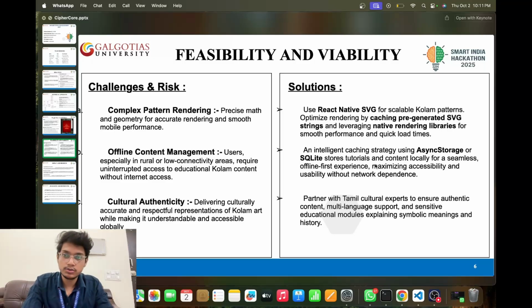We are also dealing with offline content manageability, a major problem, because in rural areas and low connectivity areas I want my app to perform with uninterrupted access. So for that, I am using AsyncStorage and also an SQLite database, which supports offline-first experiences, maximizing accessibility and usability without a network.